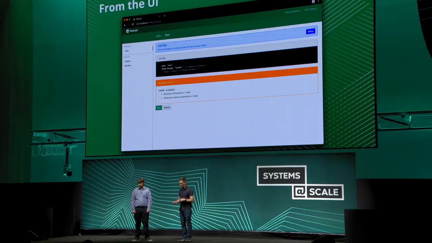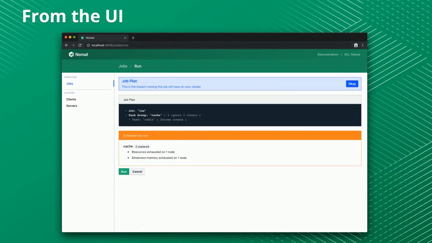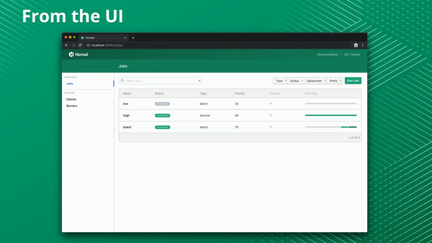Lastly, let's run a third job. This one, a low priority job. When we do this, dry run's going to say, I have no room for you. And it's also not even giving us the option of preemption because all of the jobs that are using our capacity are of higher priority. We can still run it. It just means it's going to be stuck in this queued state.